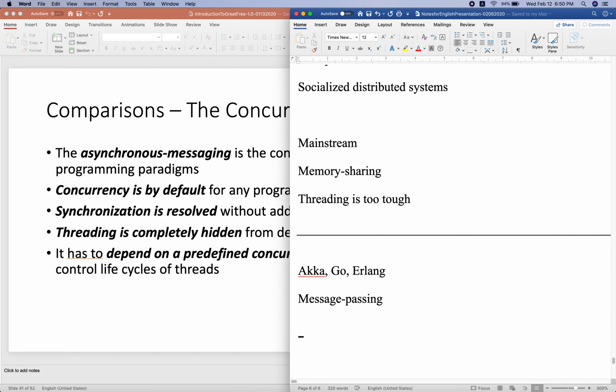The effort of synchronization management is minimized. If we use a message passing approach to programming concurrent systems, asynchronous messaging is one important, popular technique that exists in some new programming paradigms. So Akka, Go, and Erlang accept and use these techniques in their paradigm.